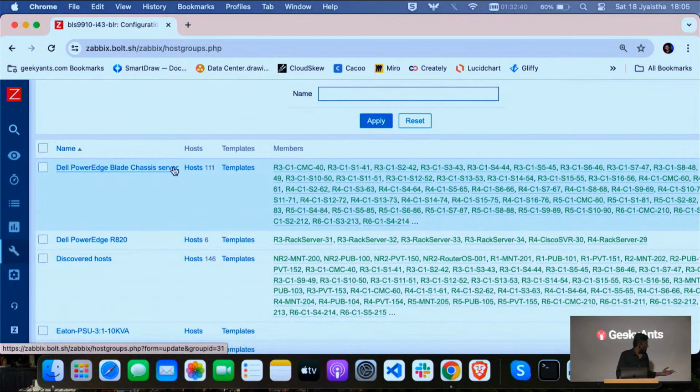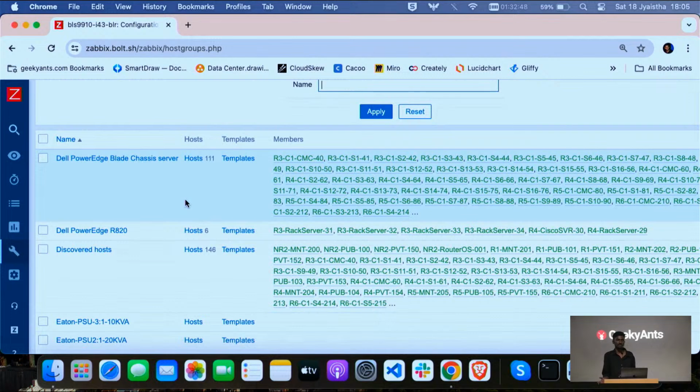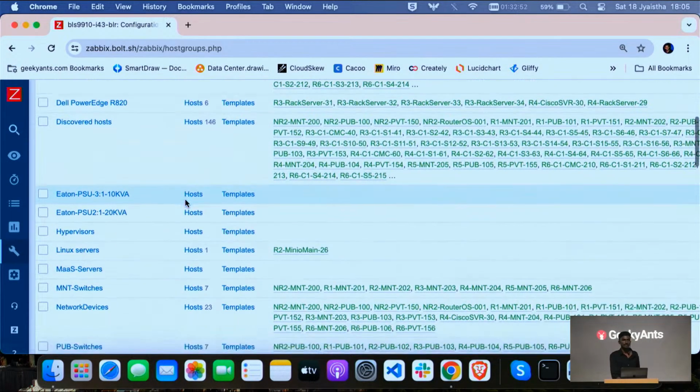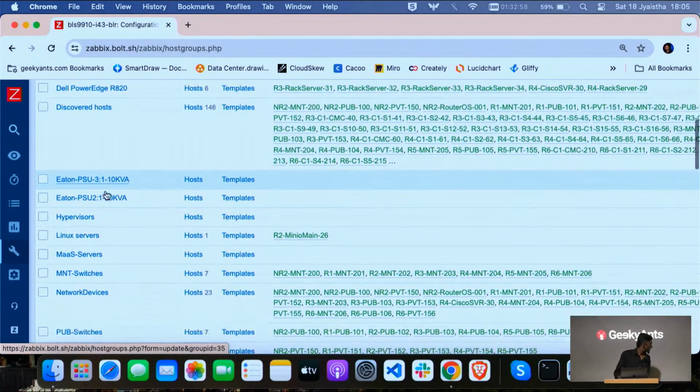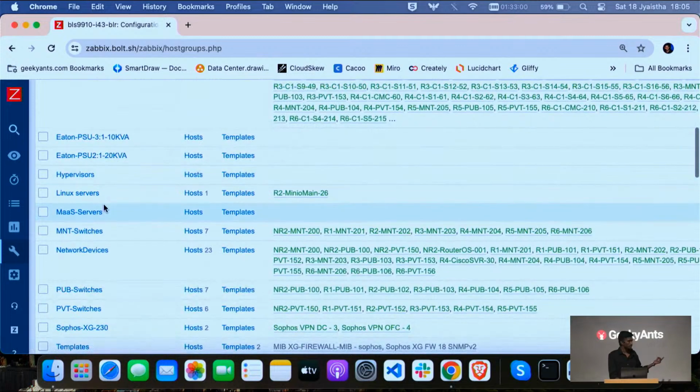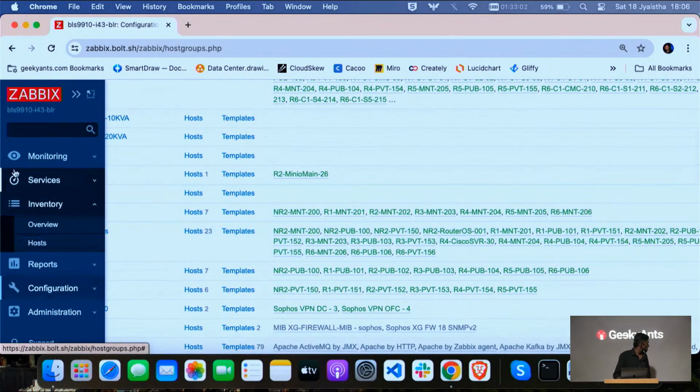This is host group. Suppose we want to classify our Dell products under a separate manufacturer. We can divide them and group them under a similar host. We have SNMP cards installed even for our UPS and other devices, virtual machines, hypervisors.